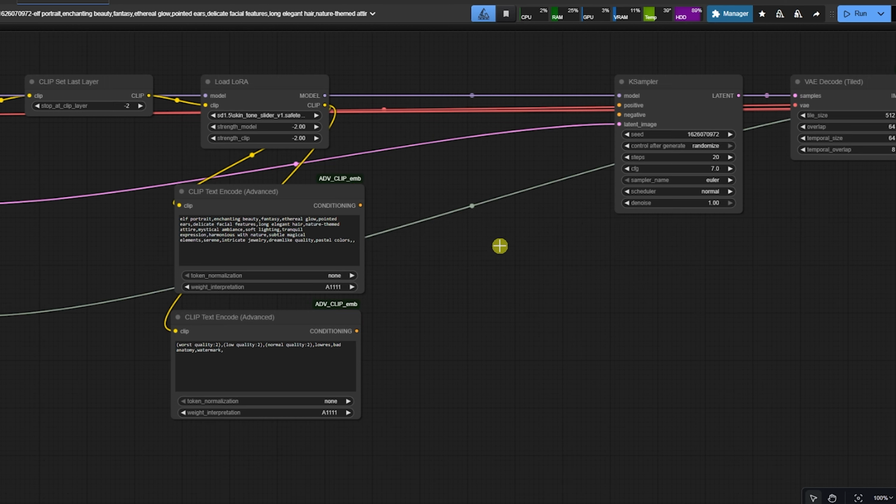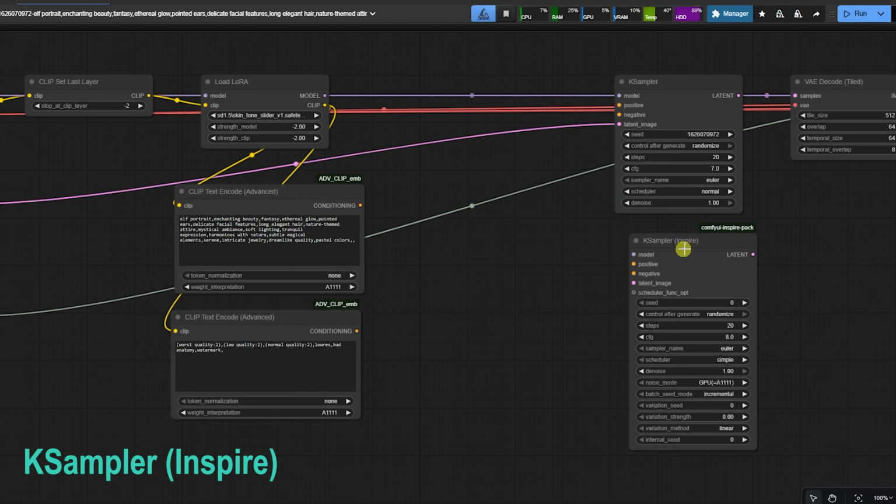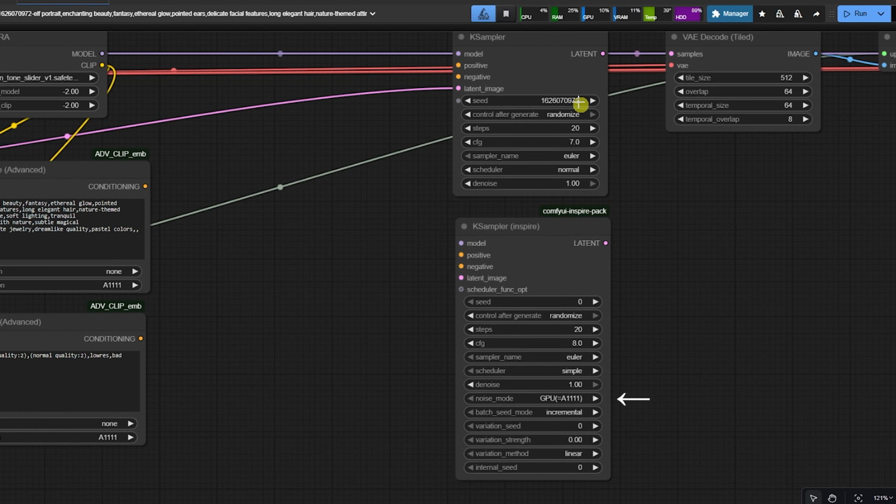Delete the default K-sampler node. Add the K-sampler Inspire. Set the noise mode to GPU equals automatic A1111. Transfer the seed, steps, CFG, and other parameters.